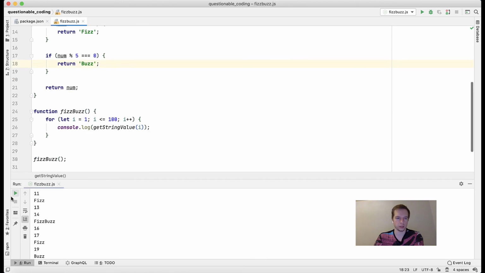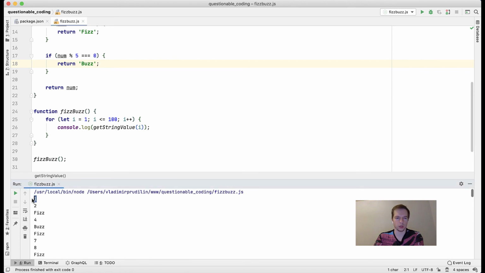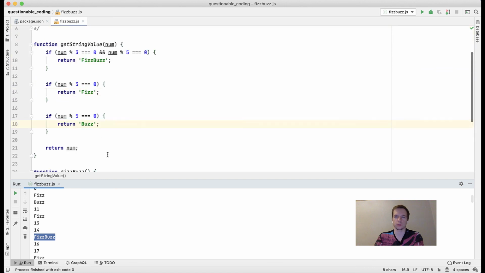So let's output it. I already tried it, and yeah, that worked. Let's check the numbers. So 1, 2, fizz, 4, buzz, fizz once again, and then when we have 15, we have FizzBuzz. So it's working pretty well.